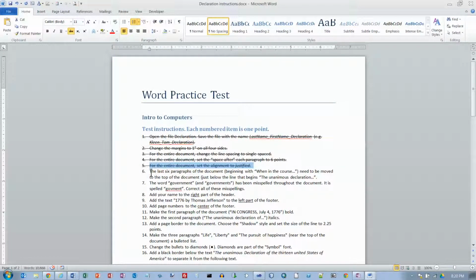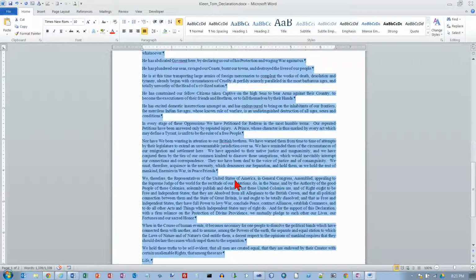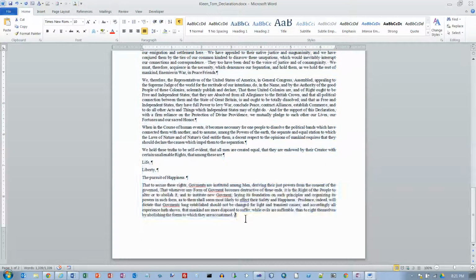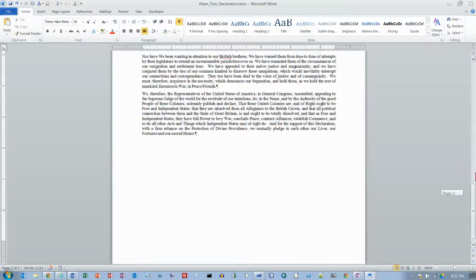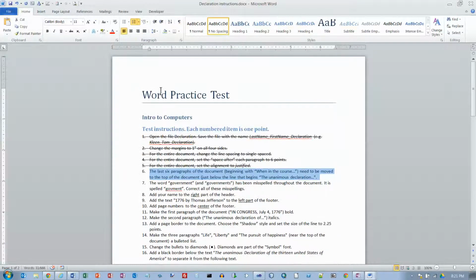Now, number 6. The last 6 paragraphs need to be moved to the top of the document just below the second line, so we'll move it to the third line. So the last 6 paragraphs are, there's 1, 2, 3, 4, 5, 6 paragraphs, and I want to cut them out. I can do Control X or Cut. Let's go up to the Home, and right after this is where I want to paste them in. I can do Paste up here or do Control V as the keyboard shortcut. Okay, so I have moved my paragraphs.